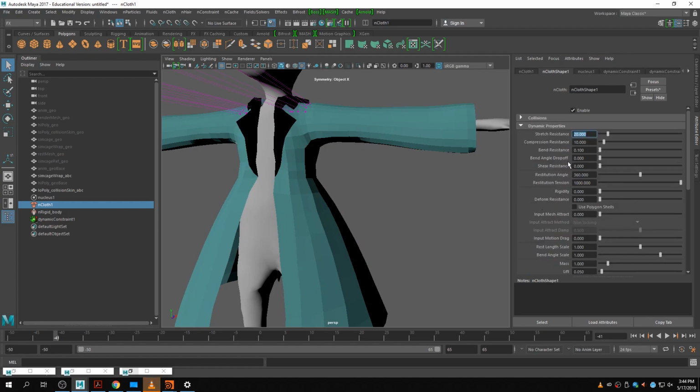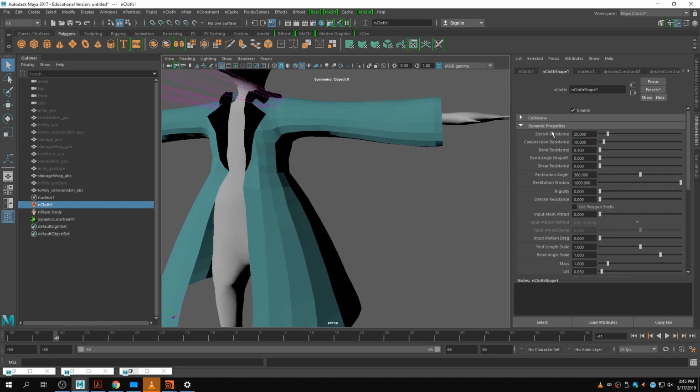Next thing is your dynamic properties. So this is what controls what the simulation itself looks like. Drink water. Hydration. Yes. So the biggest ones are going to be stretch resistance and compression resistance. Those are exactly what they sound like. Stretch resistance is how much it's going to stretch away from itself, how much the edge lengths are going to increase. Compression resistance is how much it's going to compress. And bend resistance is like floppiness.